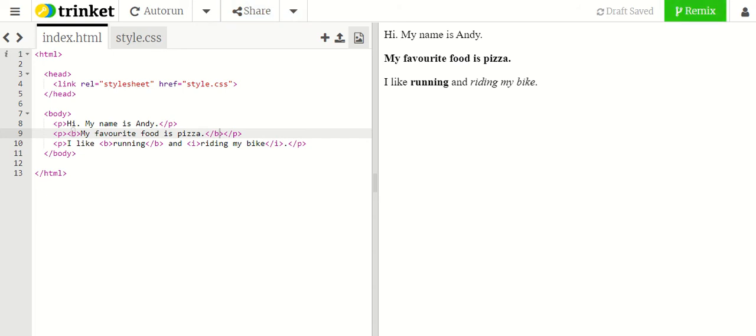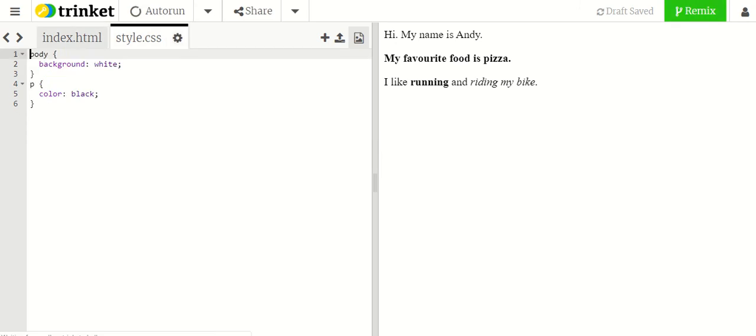Now let's look at the cascading style sheets, which is on the tab next to your HTML. So if we click on style.css, we can see the cascading style sheets in there. So this code links to your web page. It links your web page to a CSS file.